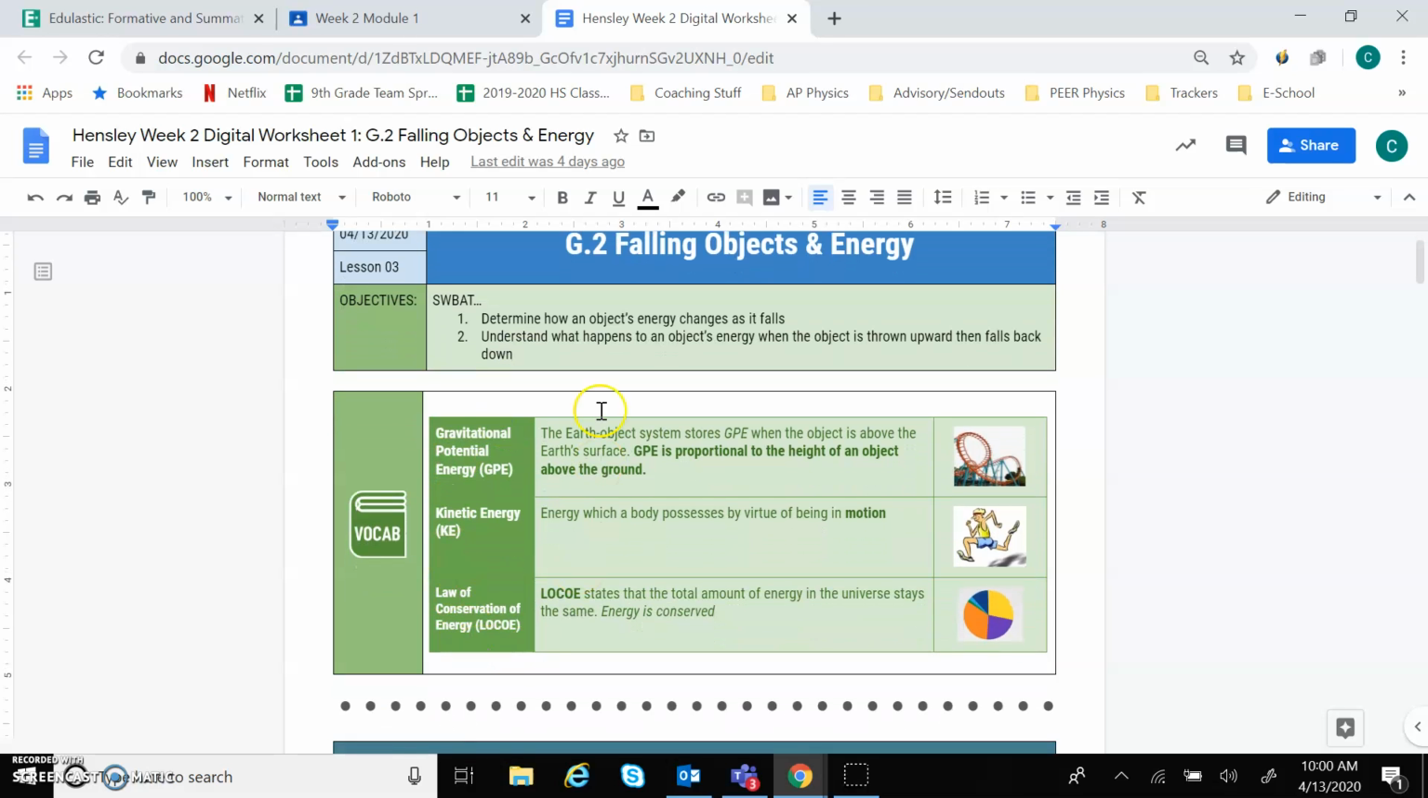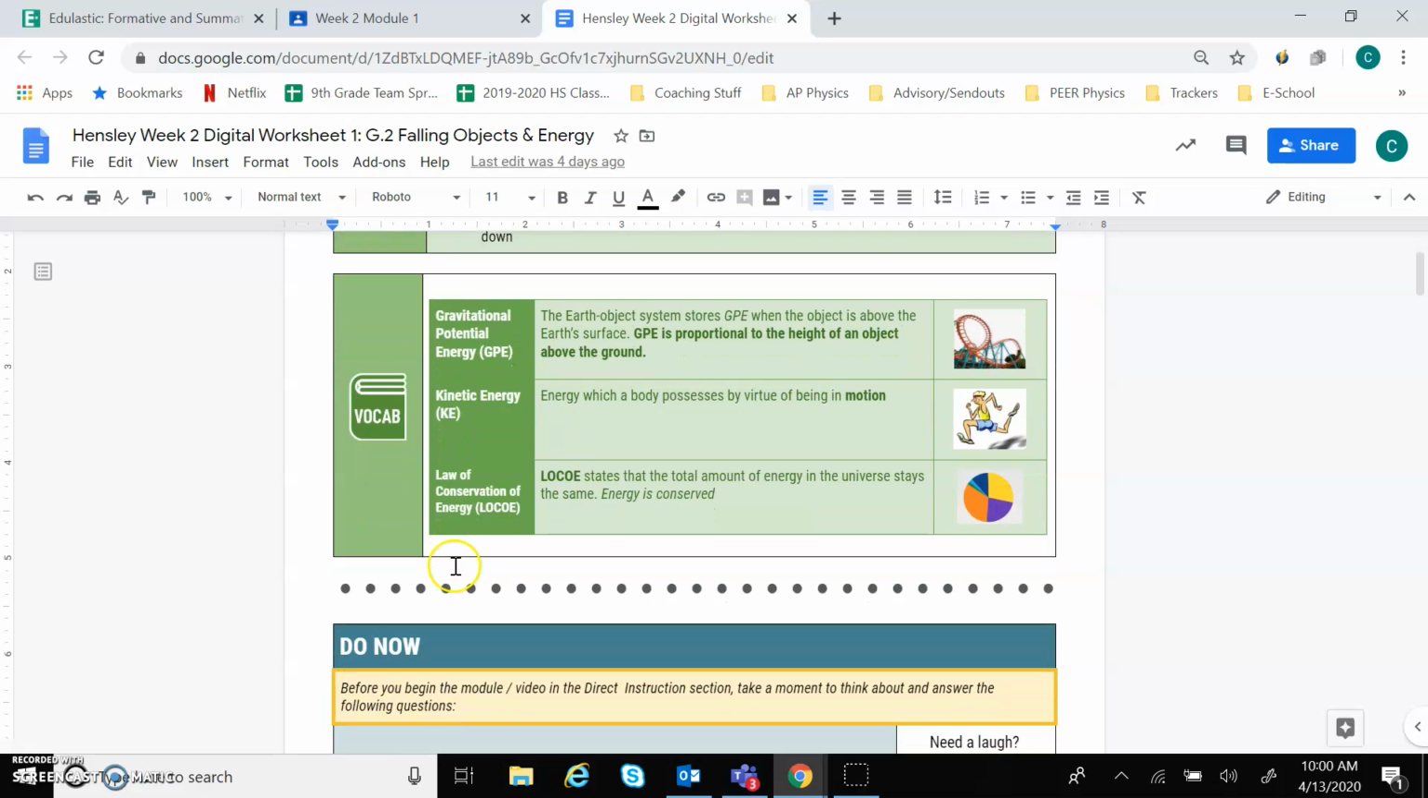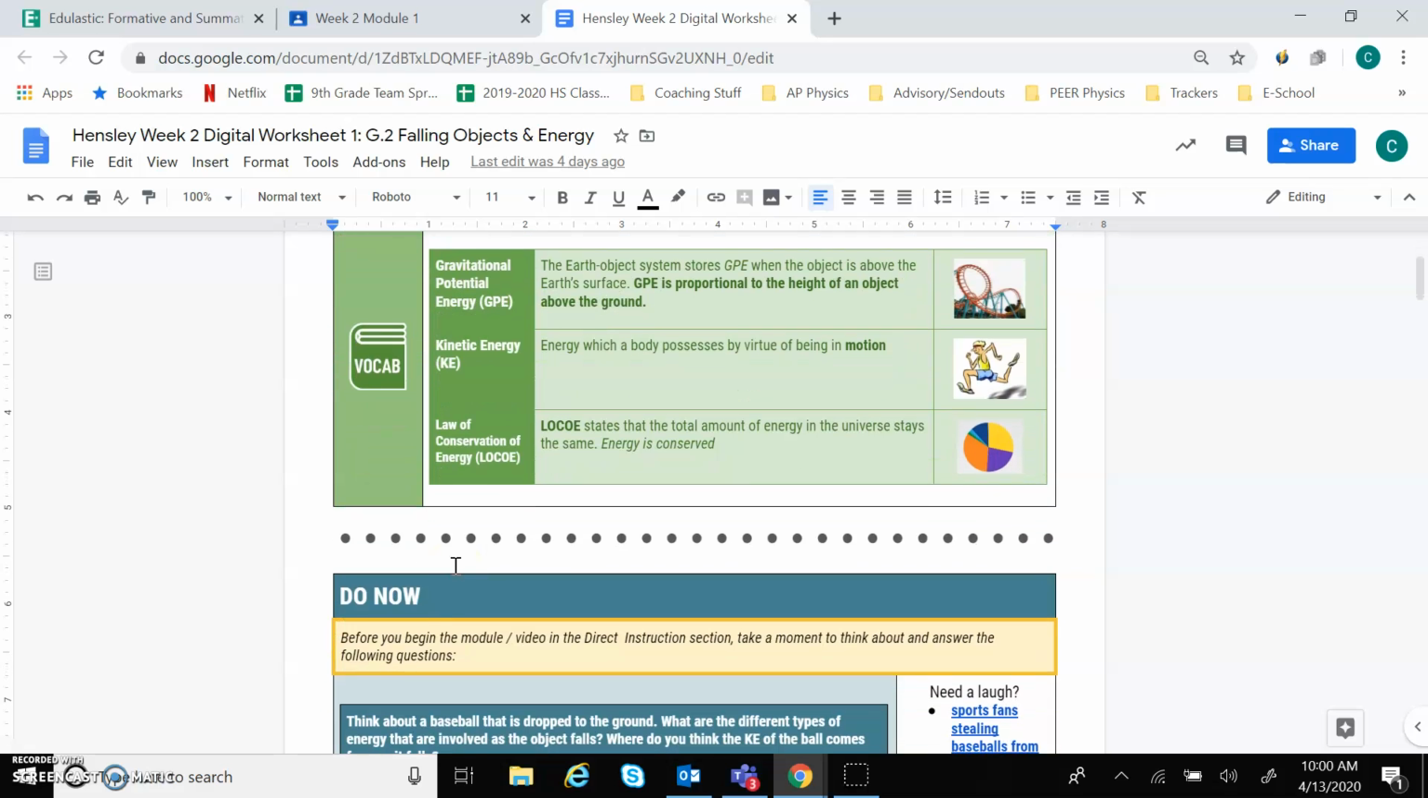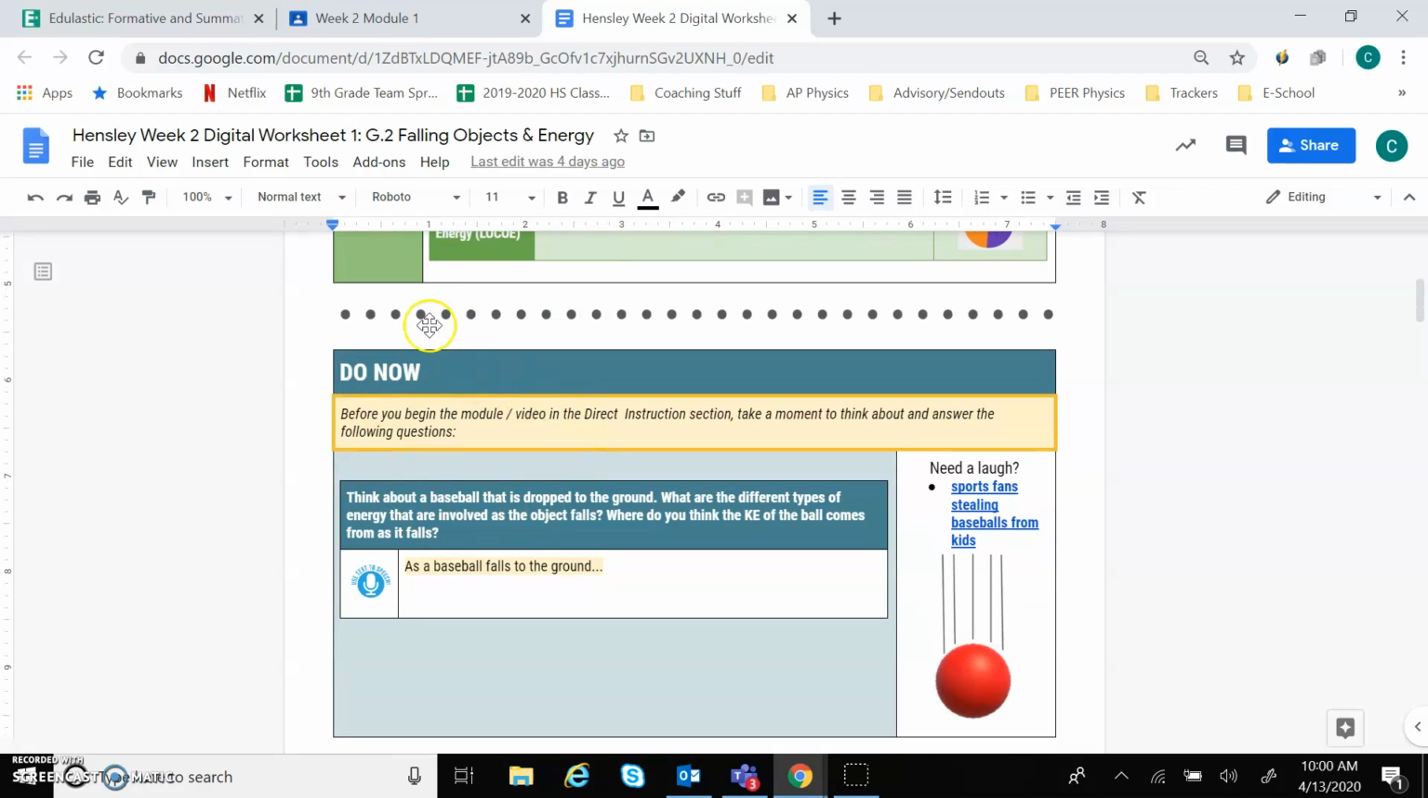As you move down, you've got some vocabulary words: gravitational potential energy, kinetic energy, law of conservation of energy, okay? And you've got their definitions. This is kind of a pre-vocab kind of study tool for you guys because this is what we're going to talk about in this module. After that, you've got a quick do now, okay? The do now for this one says, think about a baseball that is dropped to the ground. What are the different types of energy that are involved as the object falls? Where do you think the kinetic energy of the ball comes from as it falls, okay?